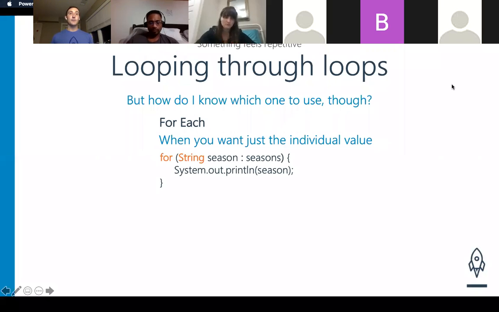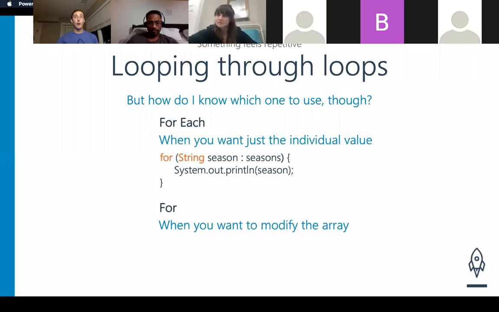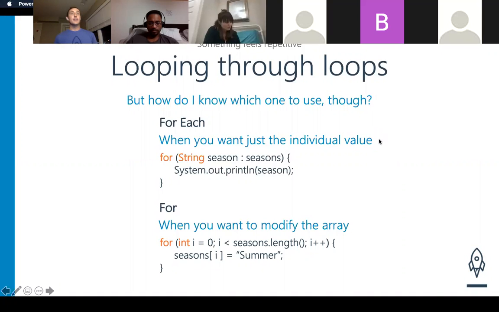That's not a problem. The for loop is there if you want to modify the array. You use the for loop if you want to change the array in some way. If I want to just set all of our seasons to summer because I want to live in LA for whatever reason, all I do is modify that array in the for loop. This won't work in the for each loop. So these are the two primary differences between for and the for each loop. Any questions about that?